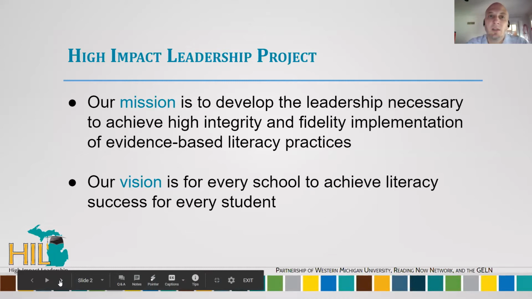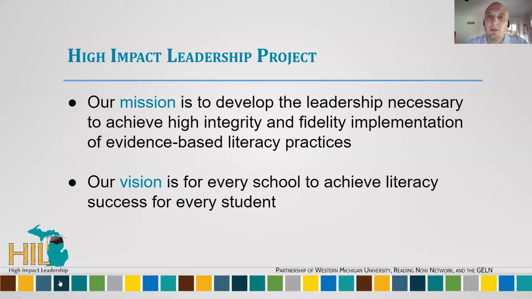All of this is done within the context of the High Impact Leadership Project, otherwise known as the HIL Project, with our mission being one of developing the leadership necessary to achieve high integrity and fidelity implementation of evidence-based literacy practices. And within the HIL Project, we focus on the GELN literacy essentials. Our vision is for every student to achieve literacy success.